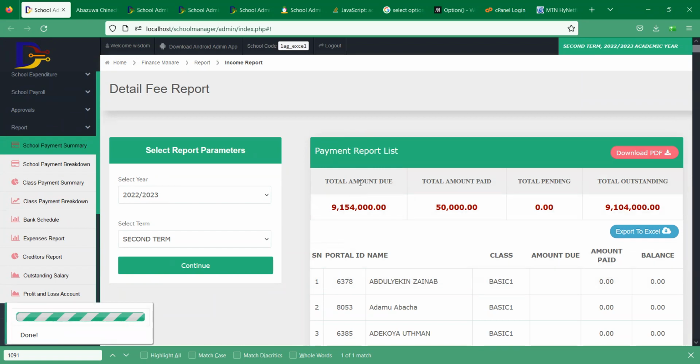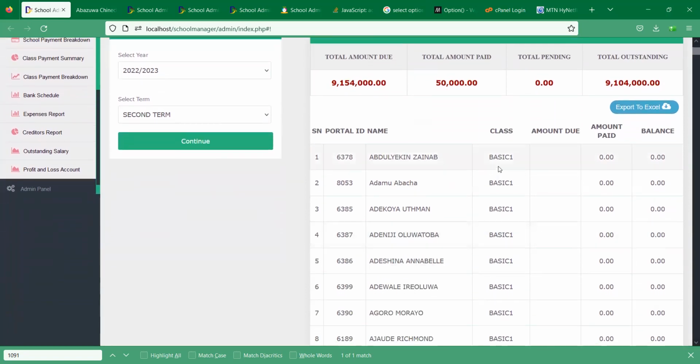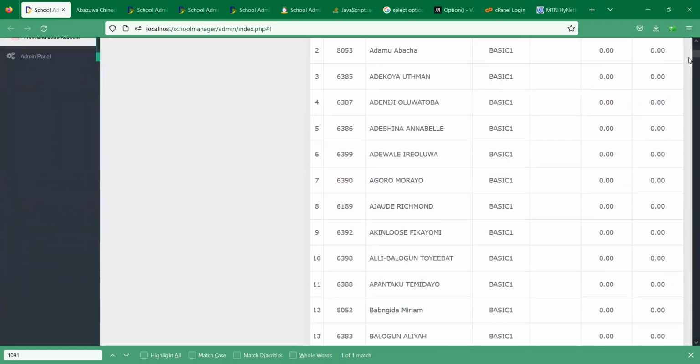So this shows you at the top here, we have the total amount due, amount paid, pending, outstanding. Now, if you scroll down, you see this one, basic one. For each person, this is amount paid. Now, because we didn't set up any payment for this one, it's showing everything as 00. So it just keeps going.